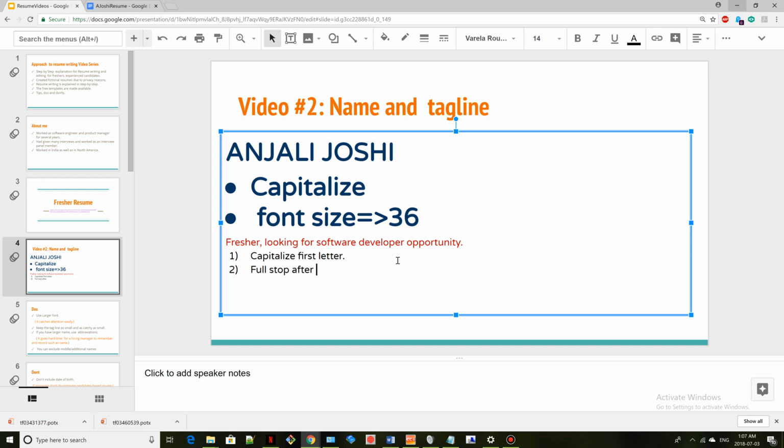As this is a fresher resume, we can say fresher, comma, looking for software developer opportunity, or you can say the passionate programmer looking for the first opportunity. So it really depends how you want to put yourself. This is just an example. It depends on which field of interest you are coming from. For example, you can be a software developer, you can be a commerce person, or it can be MBA.